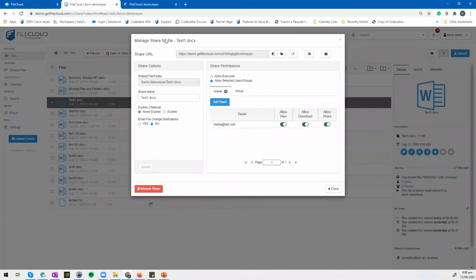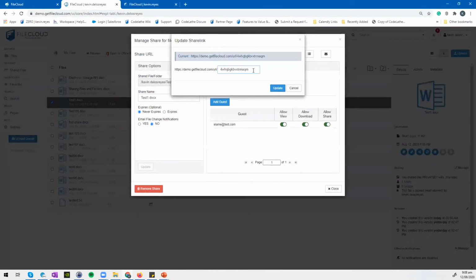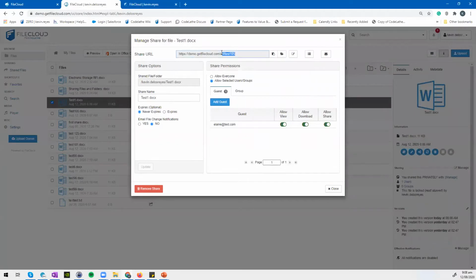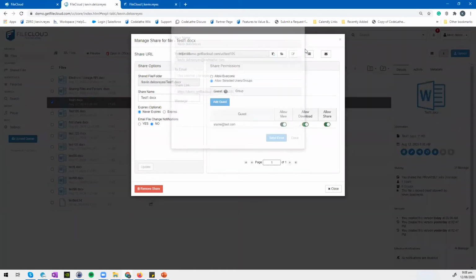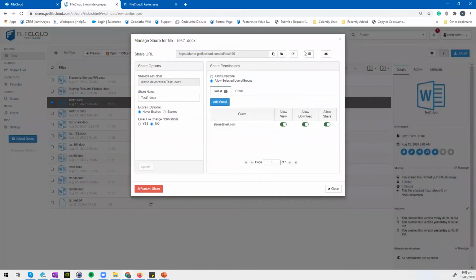We're presented with this interface where we can see the share URL right here. We also have the option to edit the last segment of the URL to make it more recognizable. We have the option to email this URL to one of the users with whom we want to share the file. Let me put this under public share.